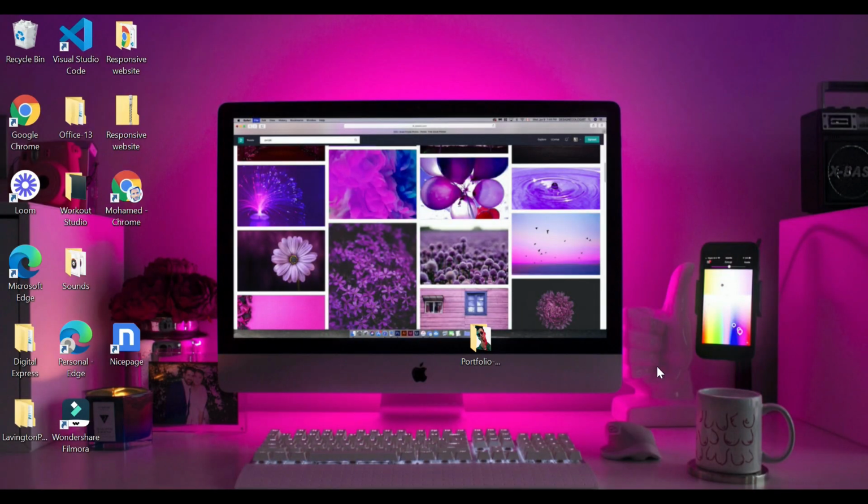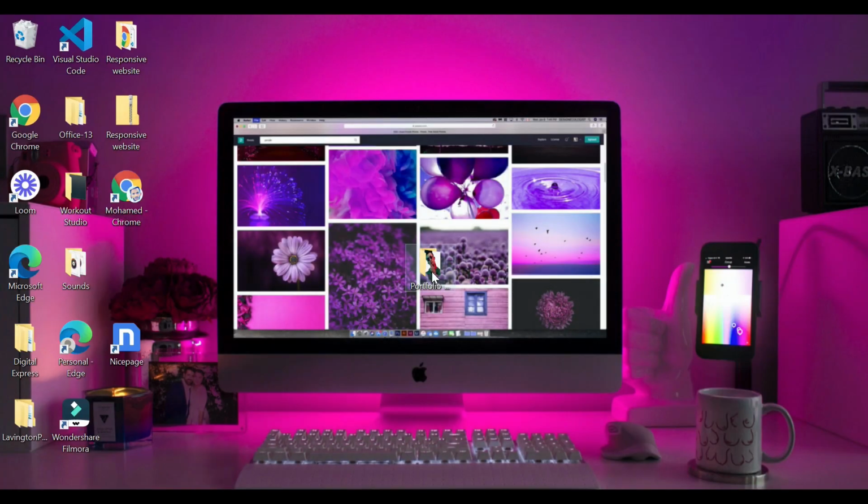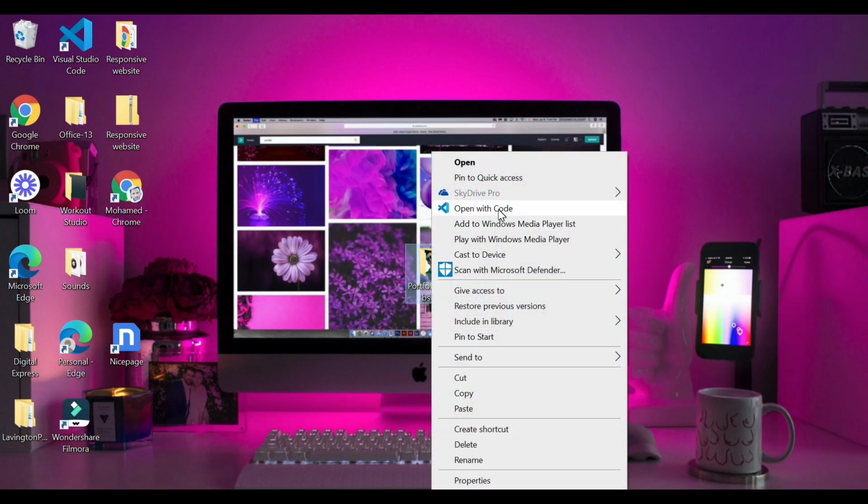So here I've created one folder called portfolio website. Inside this folder, I have one image that I'll be using to create this portfolio website using only HTML and CSS. I'll provide this image in my video link description so that you can also download and follow the tutorial. Now let's open this folder with our text editor. I'm using VS Code.